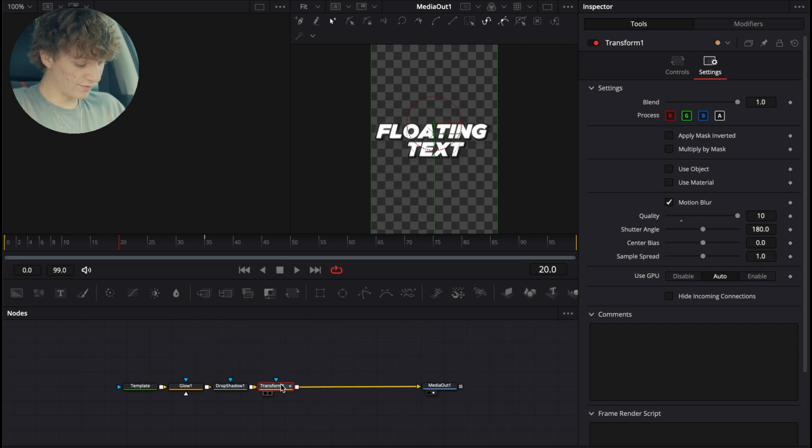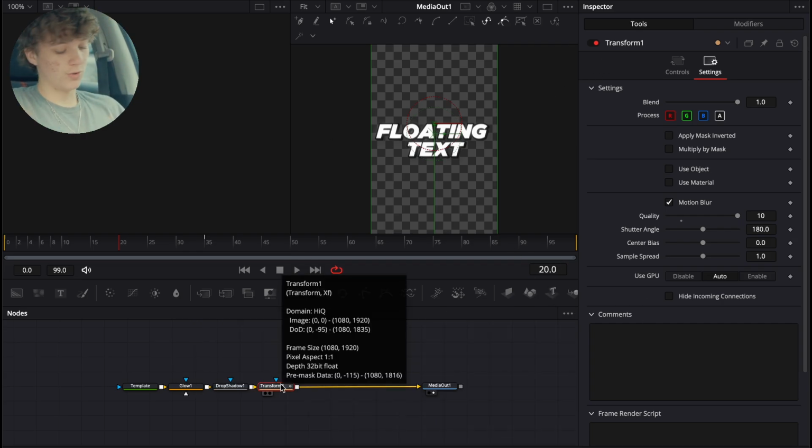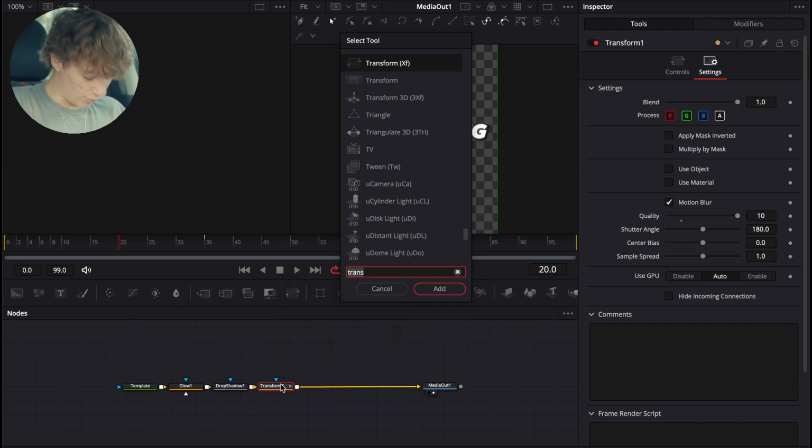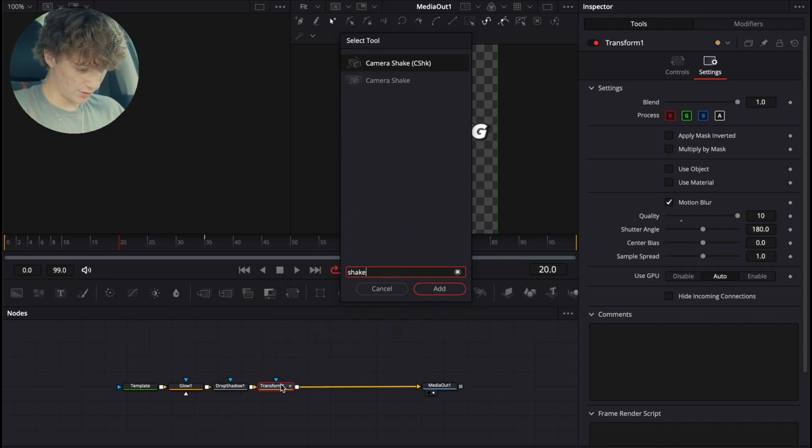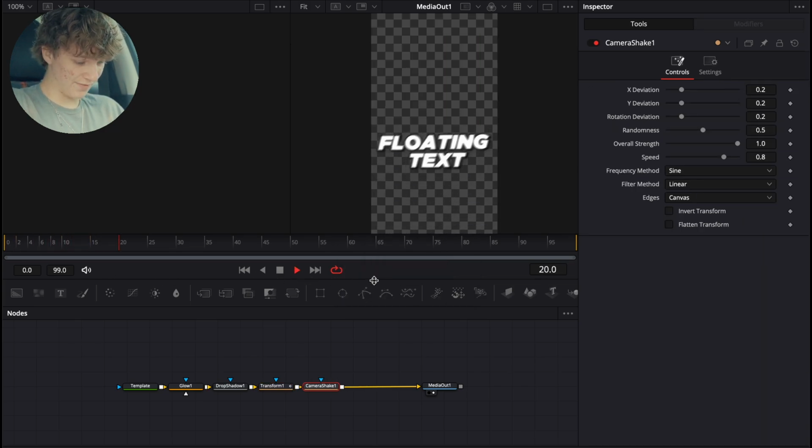Now, Ryan, how do you get the float text effect? Right. What we're gonna do is we're gonna shift space for another node, the shake effect. So it's called camera shake. Make sure you apply this one right here, not the 3D ones. So now if we play this back, obviously it looks absolutely mad intense.